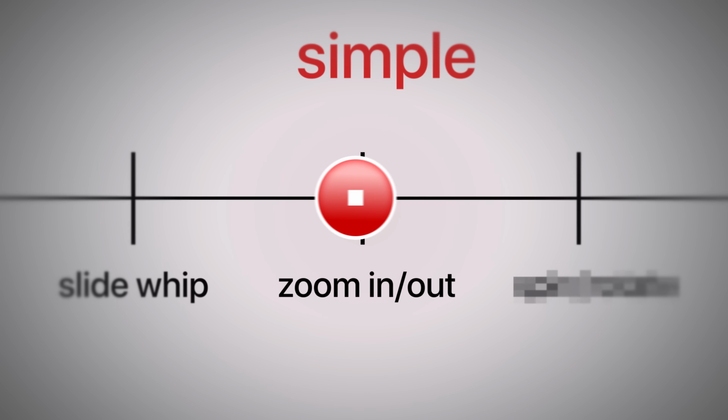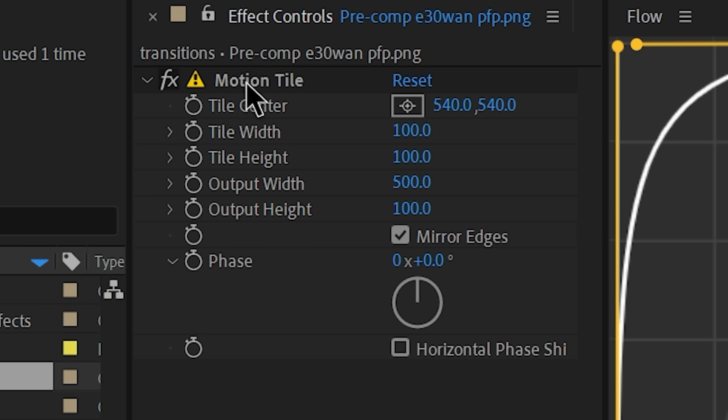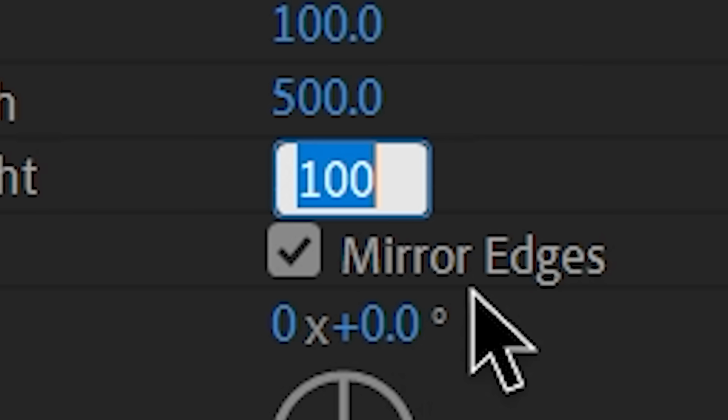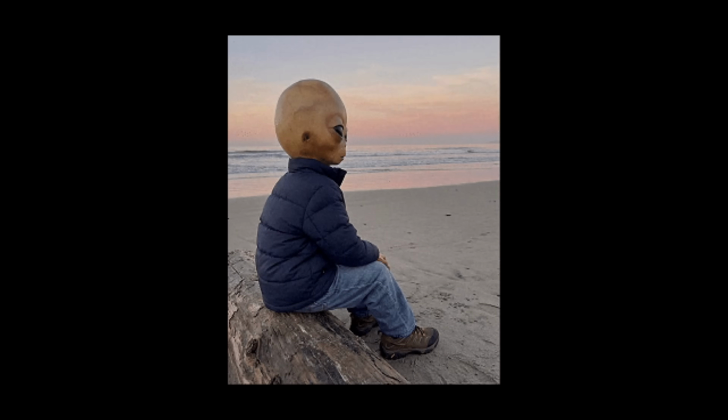Next up, we have zoom in and out transitions, which technically is the same thing. You're also going to need motion tile, but this time you're going to want to do both width and height. So let's set this one to 500 as well. For my advanced viewers, just sit tight for now. We're going to get to the other ones in a little bit, but still watch this because technically you can still learn something. Maybe you'll learn a thing or two from how I do it.